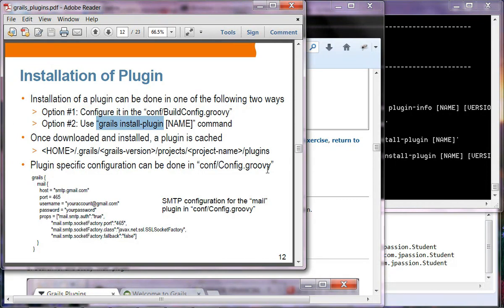Once a plugin is downloaded, the plugin is cached in your home directory. In your home directory, you have a .grails directory, and in the .grails directory you have a Grails version, and then underneath you have a projects directory, and underneath the projects directory you will see your own project. In this case, maybe plugins_app, and each application has a plugins directory. Underneath, the plugin is cached.